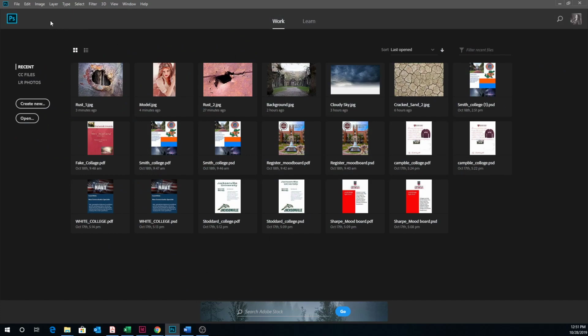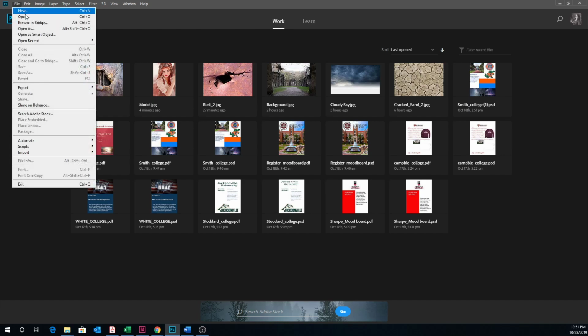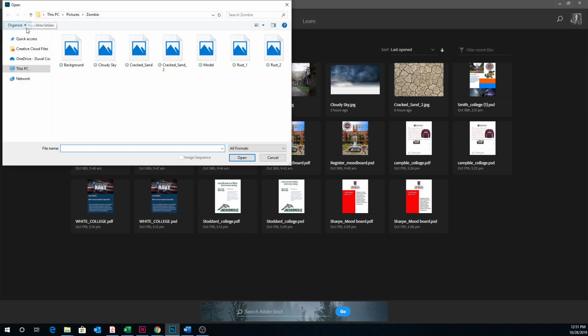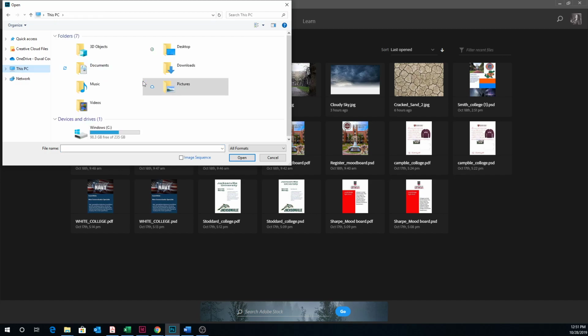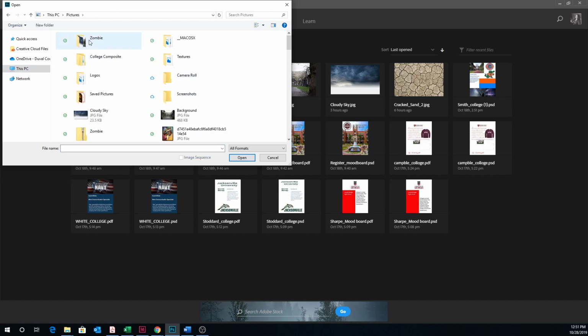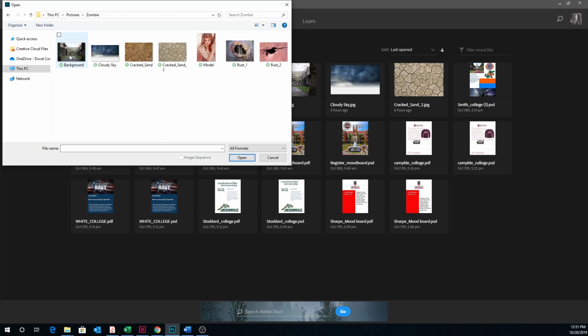Next, I want you to open Photoshop. We are going to start with our background. So we're going to go to File and Open. Go to this PC, Pictures, Zombie, and pull up the background picture that I provided.